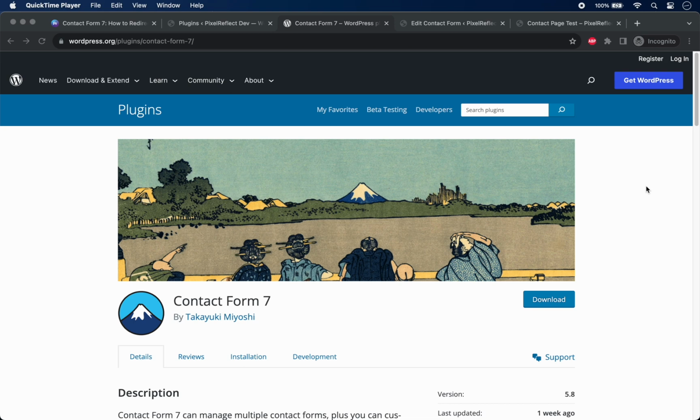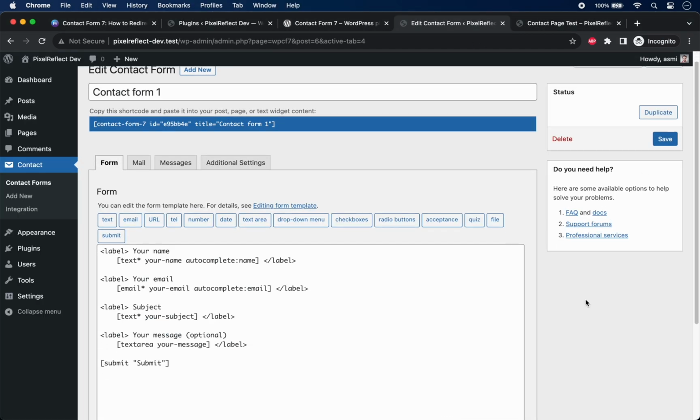Okay, so method number one consists of using a plugin. This is the best option for most users, but if you don't want to install a new plugin, please skip to the next section. First, let me show you the example we are working with.